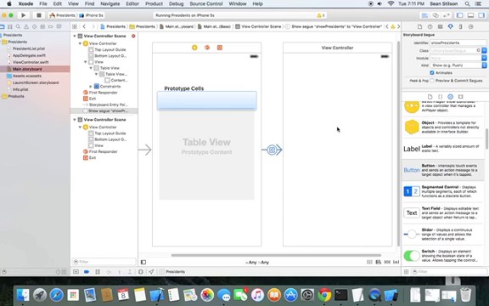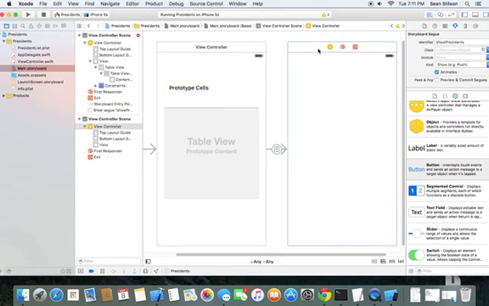Does that work for you, Nate? I'm on here, it says show selection segue. Yeah, just select show. So select the show segue.